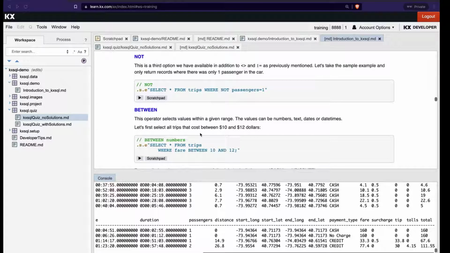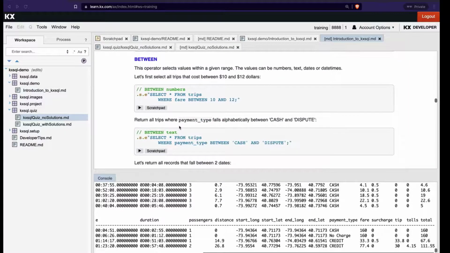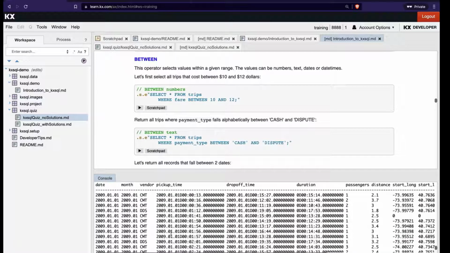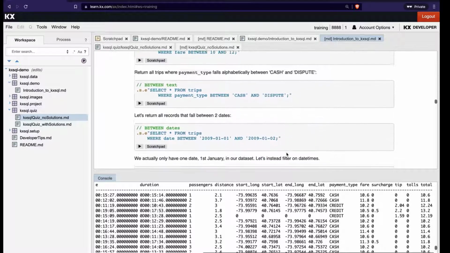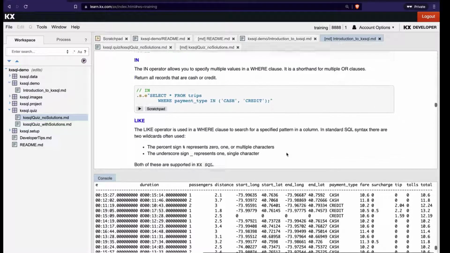Next, we have not, which is another way to return where a condition is not matching. Remember, we also saw we can use angular brackets and exclamation mark beforehand to do this as well. We also have between, which allows you to select values within a given range. And the value type can be numbers, text, dates, or even date times. And in this example, we'll return only values that are between $10 and $20. And then we also have examples here for text, dates, as well as date times. So try them all out.